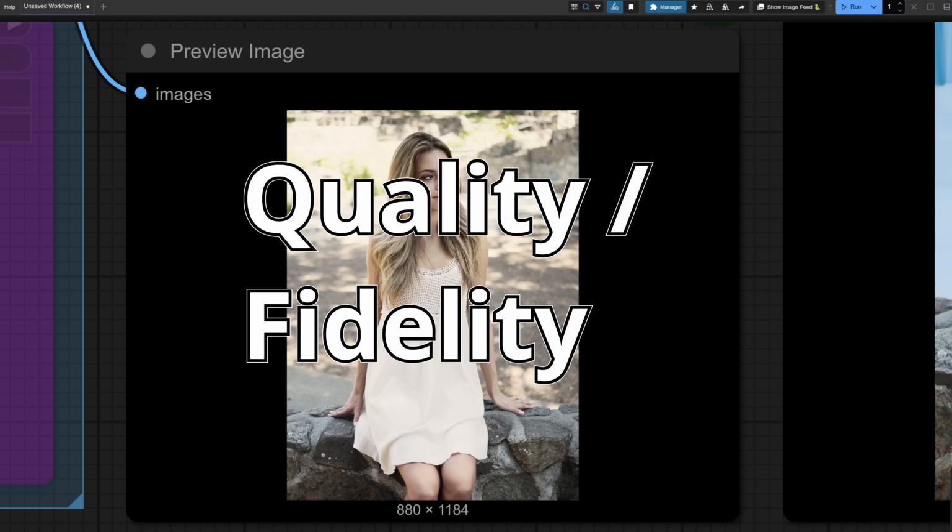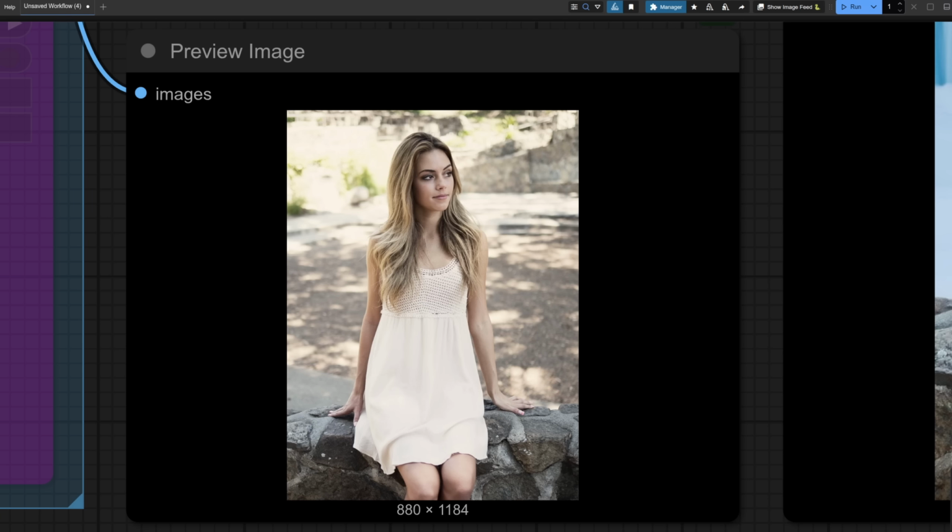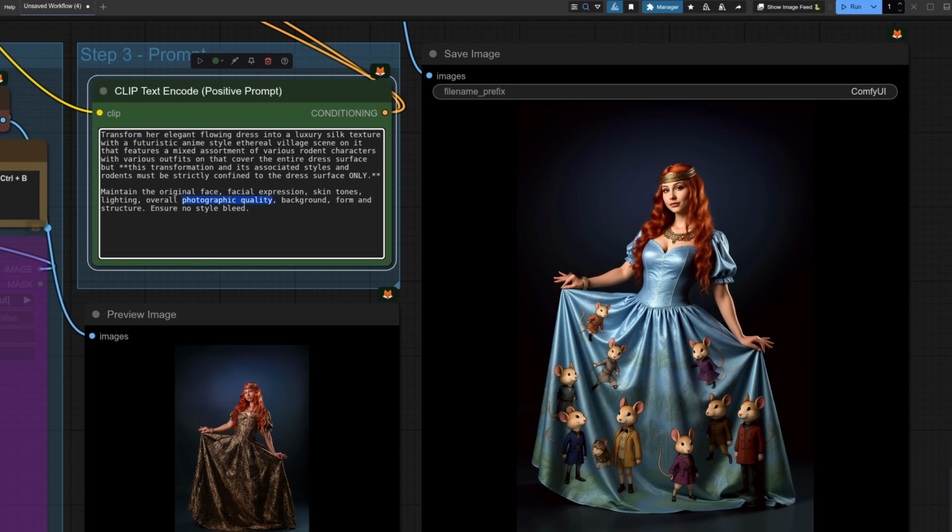And finally, there are some quality or fidelity directives. This is where you use strong words to demand how the AI should render the image's overall look and feel, and how closely it should stick to the original image's properties. Simple tags like I used here in the photographic quality helps maintain the photo for that and yet still have the anime rodents.